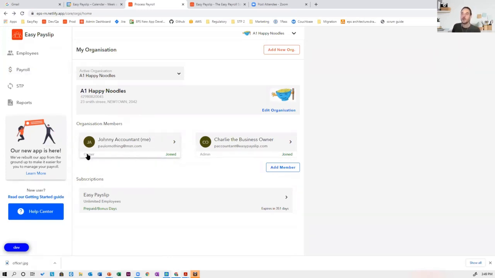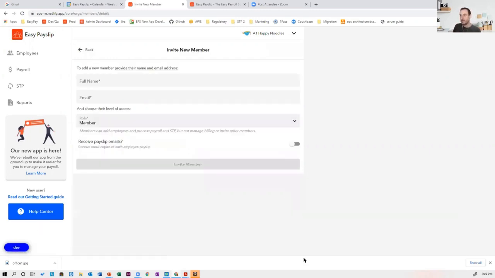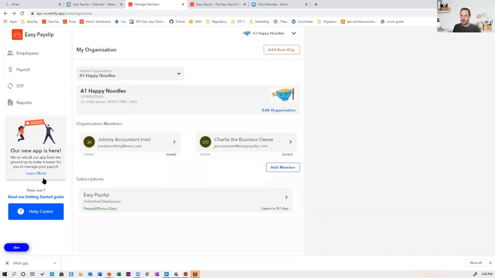So there's me, I'm the owner. So this is the user that I'm logged in as. I've also invited Charlie, the business owner, to access the account. It could be the other way, that Charlie, the business owner, set up the account and then they invited their accountant. You can invite as many people as you like. There is still only one subscription. So all you need to do for my organization, you click on Add Member, you put in your accountant's name or your colleague's name, you enter their email address, and then you click Invite. So there is no extra charge for that.